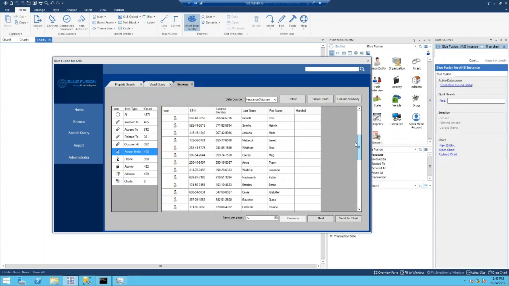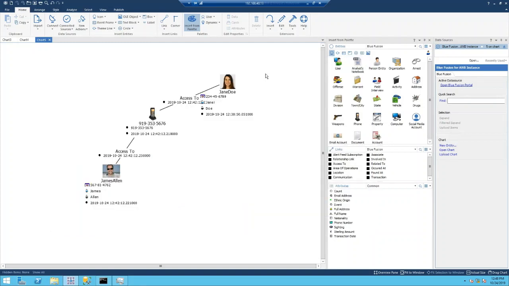The BlueFusion file importer serves as just another one of many tools that BlueFusion provides. Again, because the file is being imported directly to the repository, analysts have an easier time running queries than having to comb through a spider web on the chart.